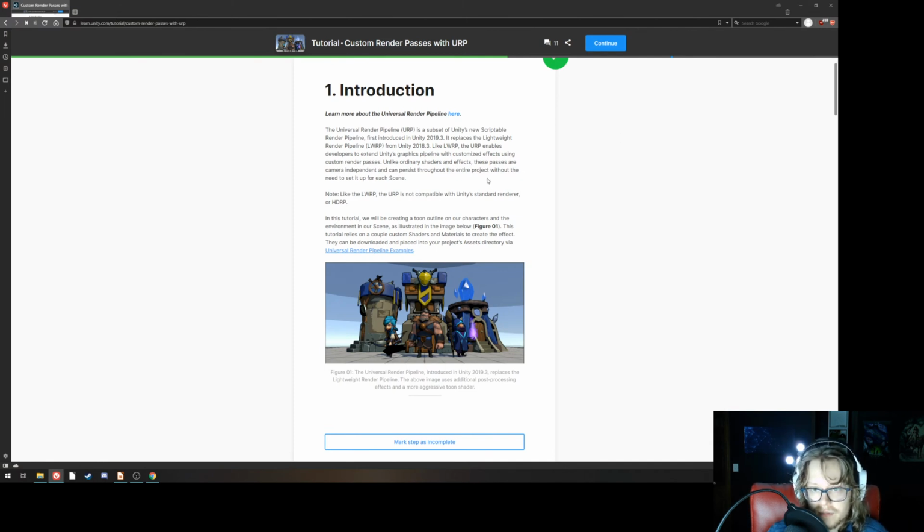Like the lightweight render pipeline, the URP enables developers to extend Unity's graphics pipeline with customized effects using custom render passes, so telling you what you're going to learn how to do here. Unlike ordinary shaders and effects, these passes are camera independent and can persist throughout the entire project without the need to set it up in each scene. Again, telling us what we're going to be able to do here.